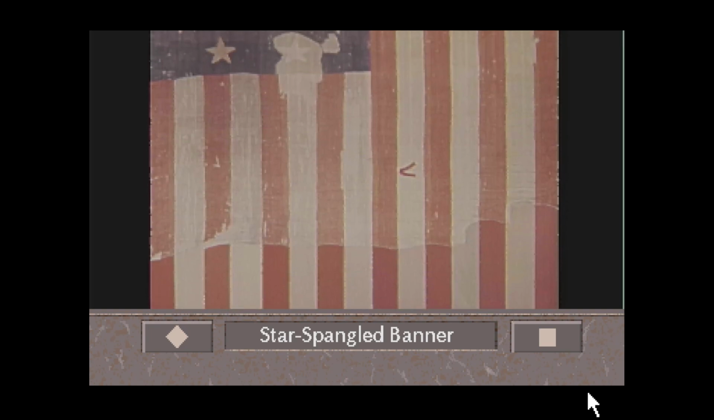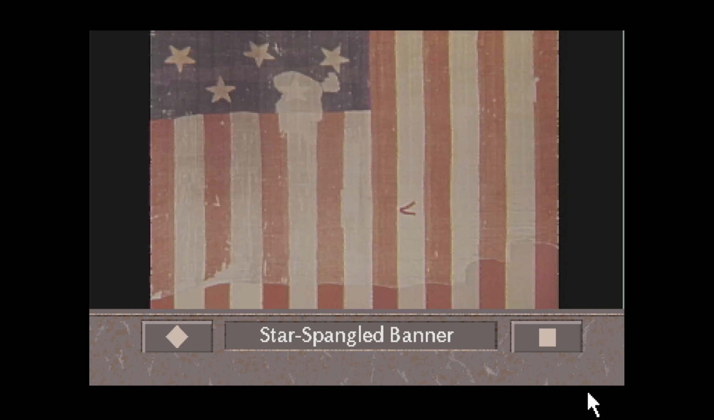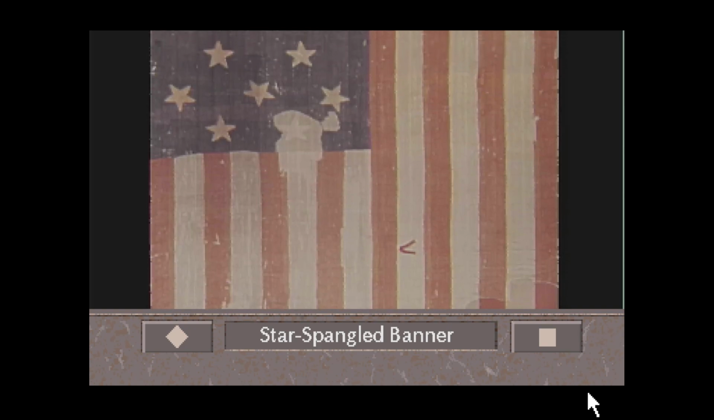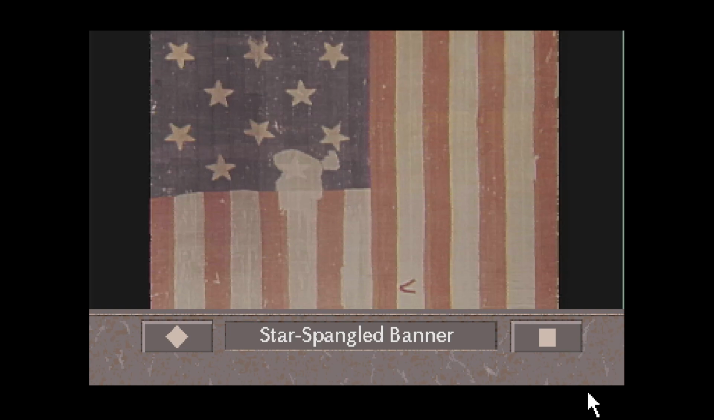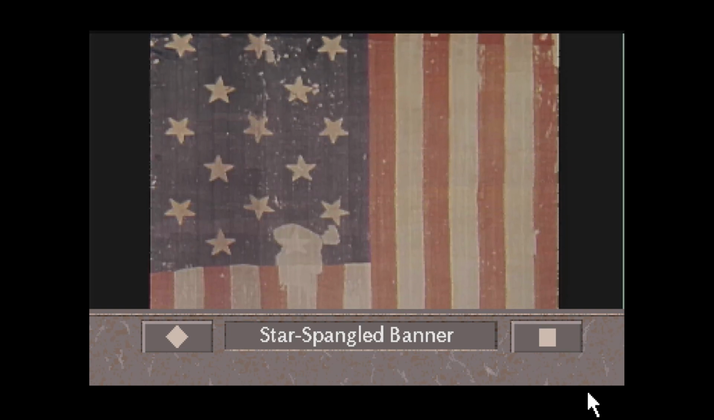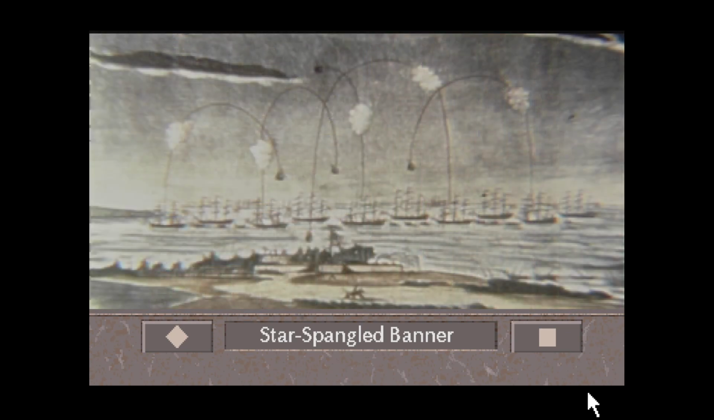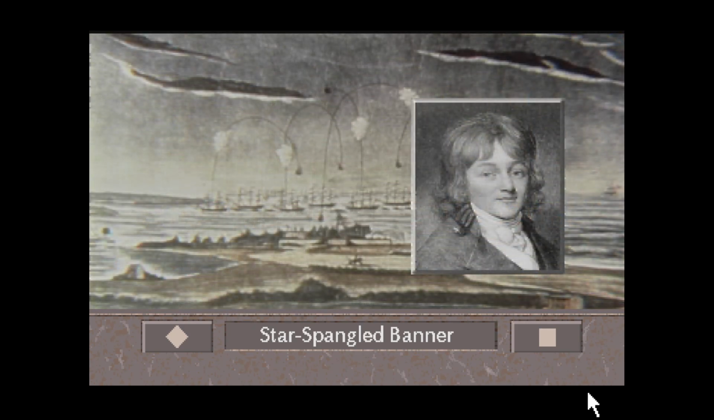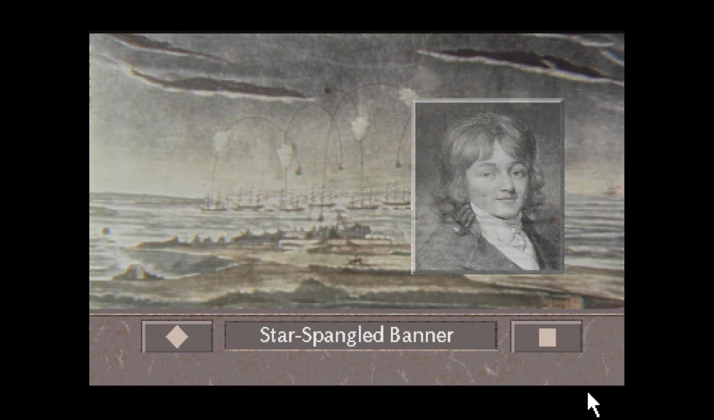Yes, the flag that Francis Scott Key looked for through the smoke that morning is still there. The Star-Spangled Banner was made during the War of 1812 by Mary Pickersgill of Baltimore, to the order of Fort McHenry's commanding officer, who asked for an ensign that the British fleet could see at a distance. So could an American lawyer and sometime poet held captive on a British warship. His name was Francis Scott Key.